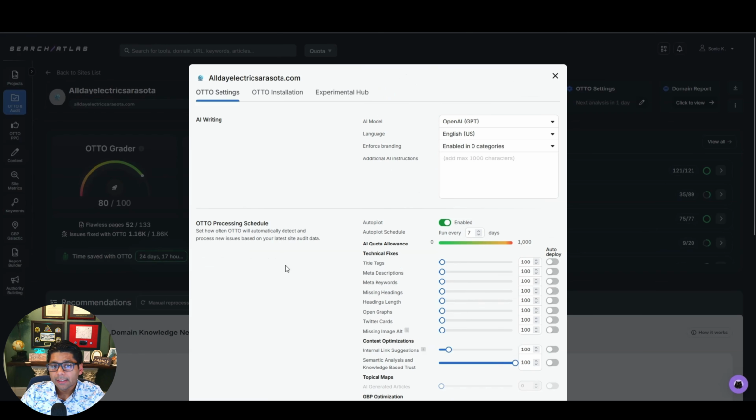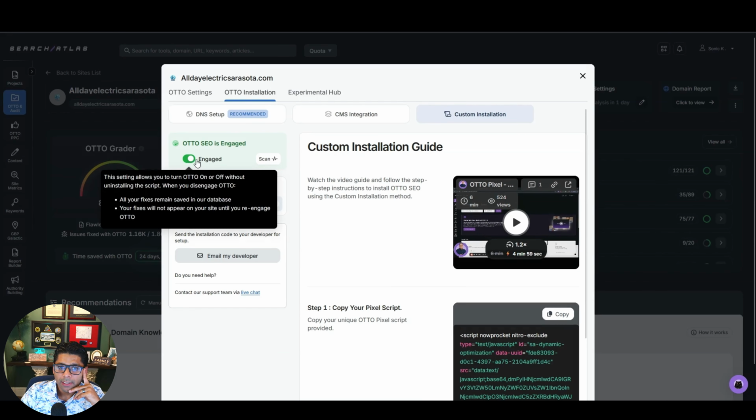update settings. That's setting up your auto, but then you actually have to install a tag on your website, similar to how we did for Google. This time allows Search Atlas to actually make changes on your website without your input. So go over to auto installation, and you can see that I'm already engaged over here.